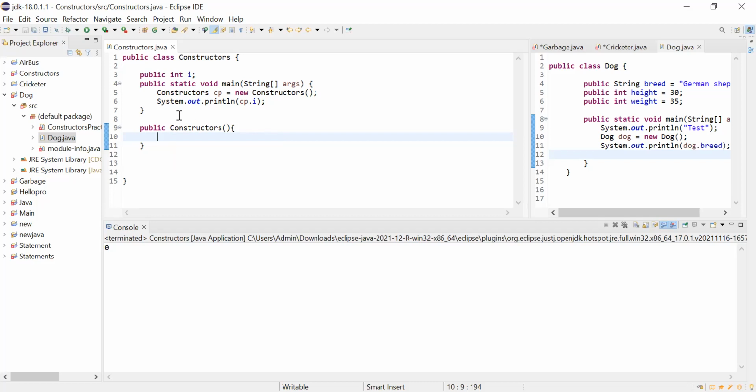Okay, here whenever you create this constructor, whenever you create that constructor, then Java.